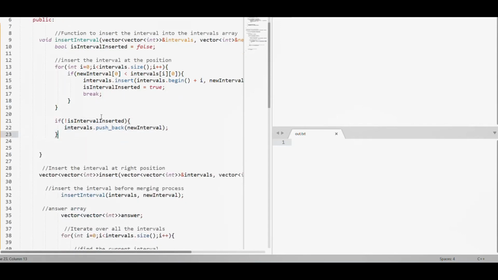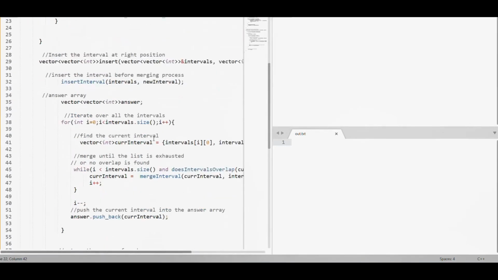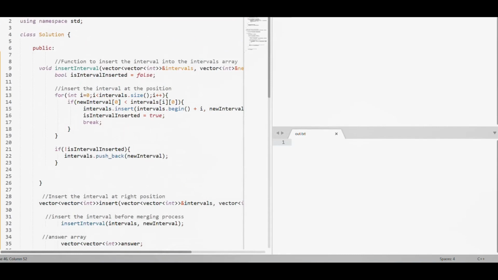Here I am checking if this boolean variable is still unmarked, or it is still false. That is the case if I haven't found the appropriate position in the intervals array to insert the new interval. In that case, I push my new interval at the ending index. Fine. So let's see the definition of this merge intervals function, which takes in two intervals and merges them.